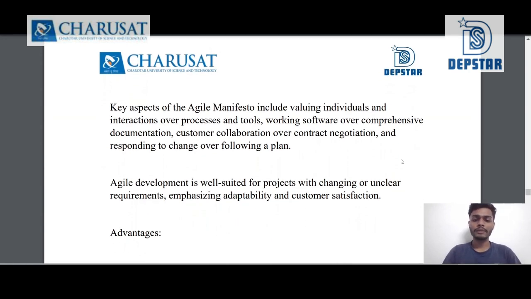Key aspects of the agile manifesto include valuing individuals and interaction over process and tools, working software over comprehensive documentation, customer collaboration over contract negotiation. What is the meaning? I will be explaining. Customer collaboration over contract negotiation means there will be a negotiation also, but the very first thing will be customer satisfaction, and responding to change over following a plan.